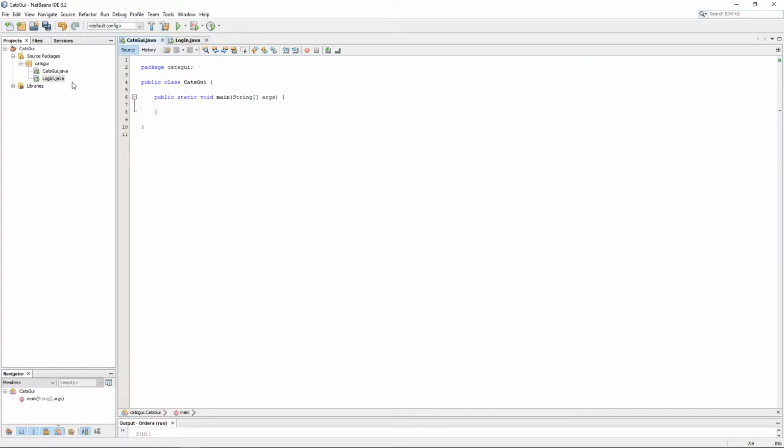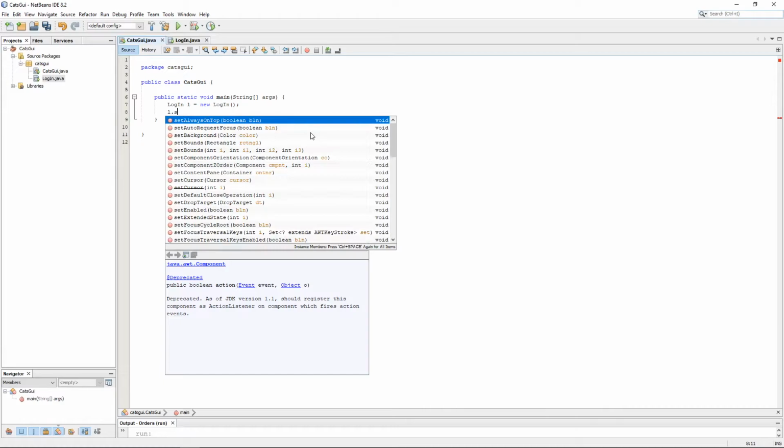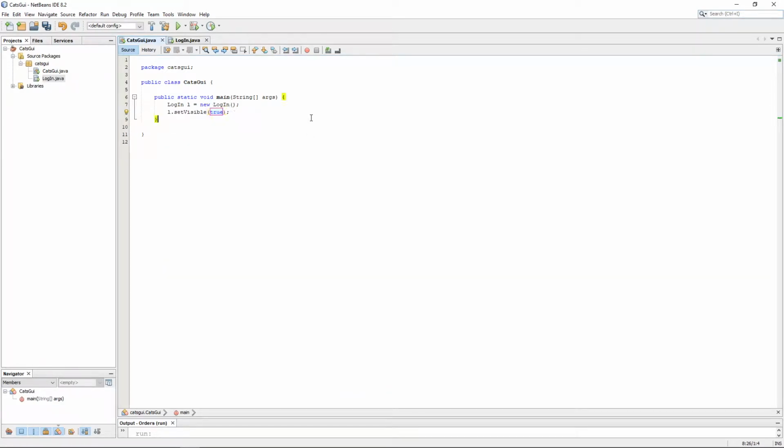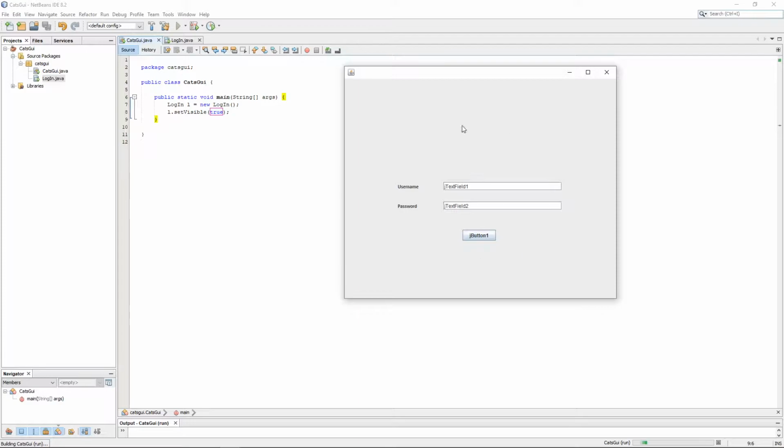Notice that one was called login, so I'm going to go same exact uppercase and lowercase. Login, I'm just going to put L because I'm lazy, equals new login. And then I've got L dot. Now, this is going to be a fun one. If I do set visible true, what will happen is that if I click run, it should pop up. Now I've got two screens, so it just popped up onto my other screen.